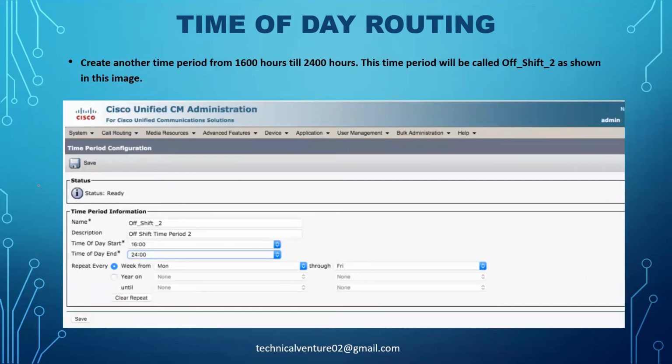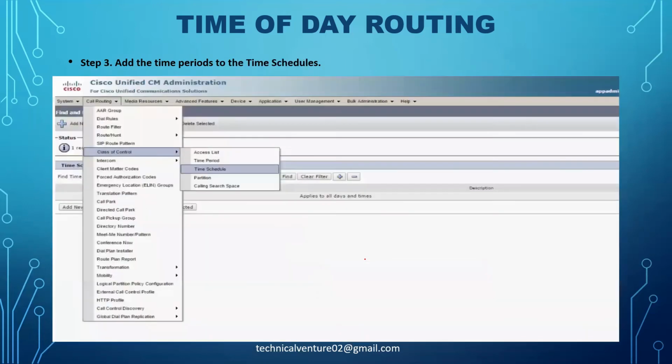Next you will create off shift 2. In this off shift 2 time period, you will give the time from 4 p.m. till 12 a.m. in the midnight. And the week is the same, that is Monday till Friday. Now we have created two off shift time periods and one on shift time period. The next step would be to give these particular time periods to the time schedules.